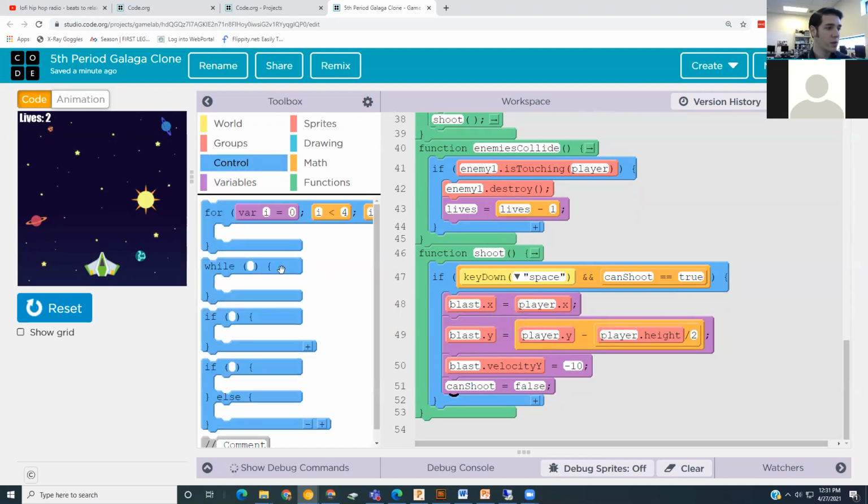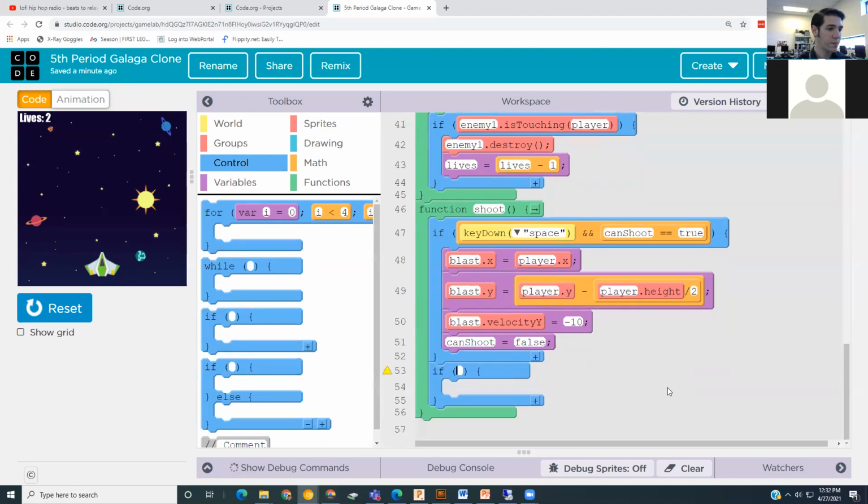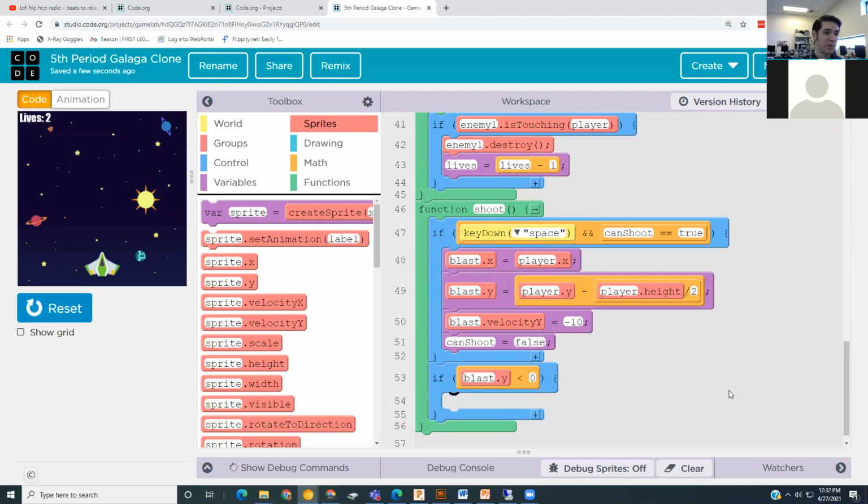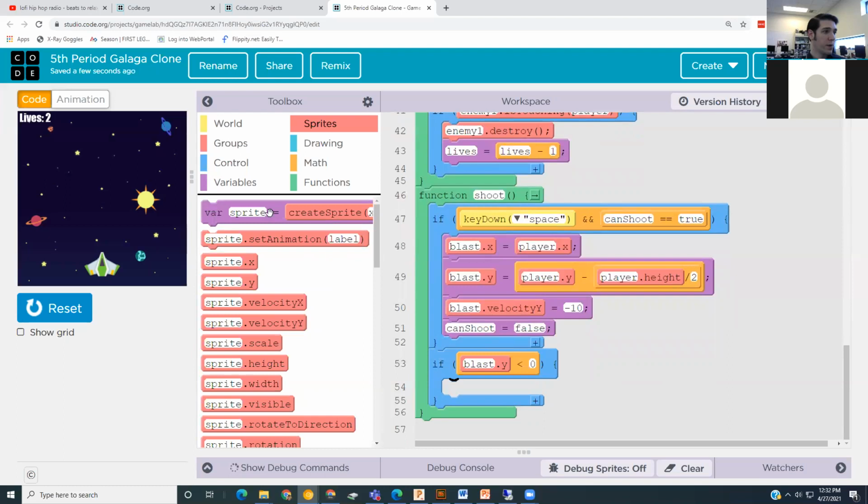So we're going to control, and I'm going to add an if statement. And if you want to, you could drag in a math block and drag in these blocks, but I'm going to type it in. And that is blast.y is less than 0. So if blast.y is less than 0, then we're going to set can shoot back to true.